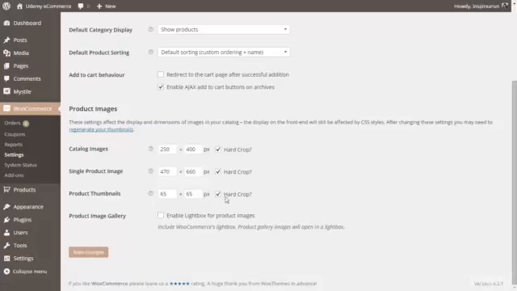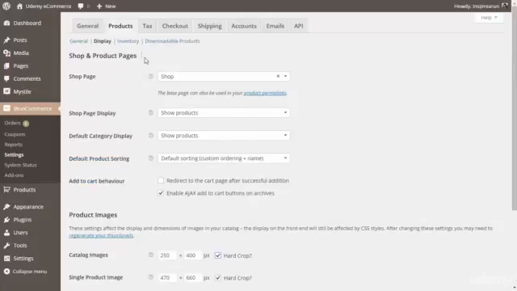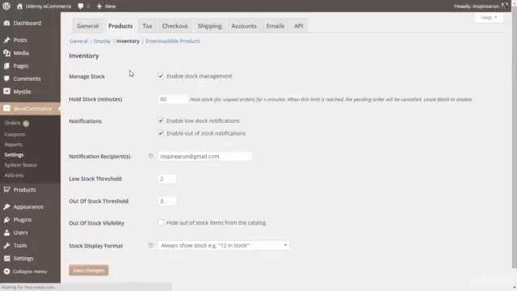Hard crop means crop it to the exact size. If you untick this option, then images will be resized to fit the largest dimension. Under Inventory section, if someone has added a product that is low in stock, then it will be on hold for 60 minutes or until he or she completes the payment. These are low stock and no stock notifications, which can be sent to a particular store manager's email address or yours.